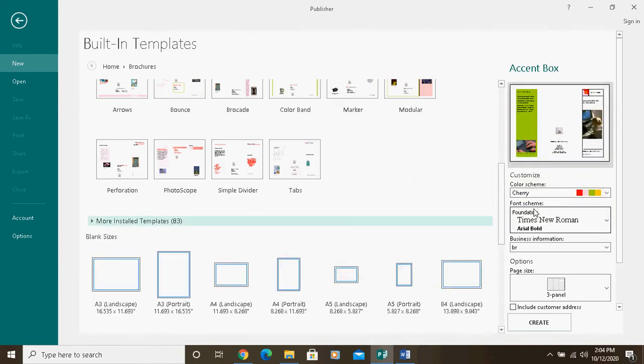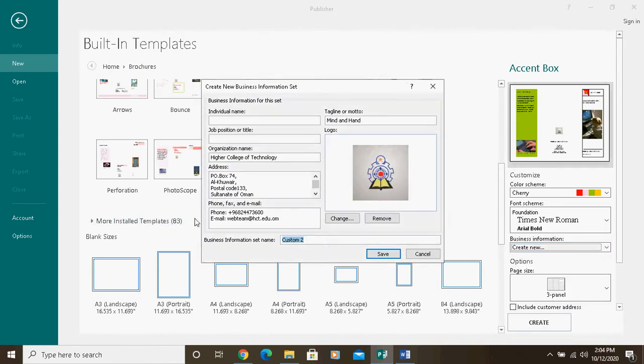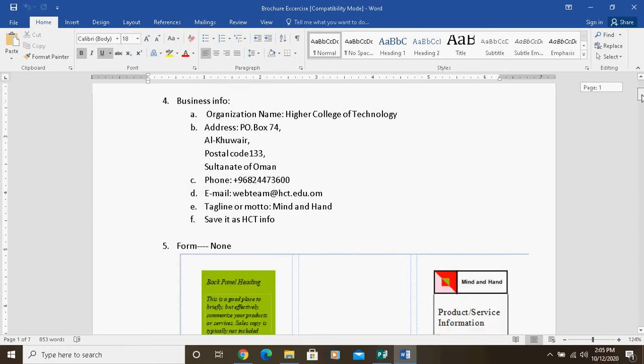So first we selected the brochure, then we selected the Accent Box. Second, the color scheme. Third, we selected my font scheme, Times New Roman. Next, very important, we want to select our business information. So go here as usual, create new. I can create BR1, because I already have brochure BR, so I'll select BR1. This information is nothing but the information already given in the exercise, so copy and paste it.